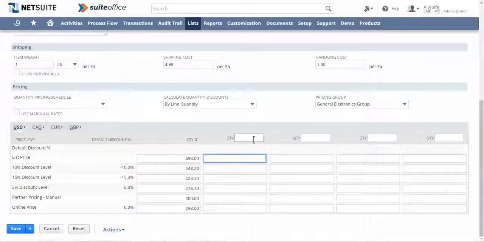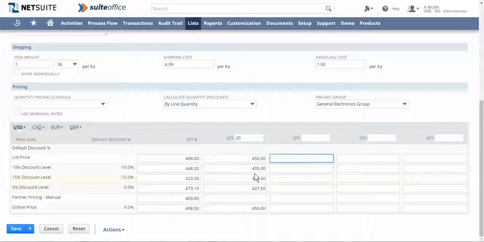We also have the ability to do multiple pricing quantity tiers. In this case, maybe we say if we purchase more than 20 iPads, we're going to get a list price discount down to $450, which automatically sets the price level values for the ones that are dependent on list price, as we see here. And then I can add another custom price for my partner pricing, which is manual. So that's how to set up a manual pricing schedule or pricing quantity tier.